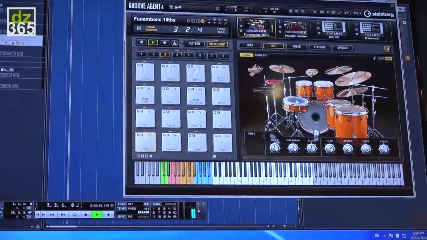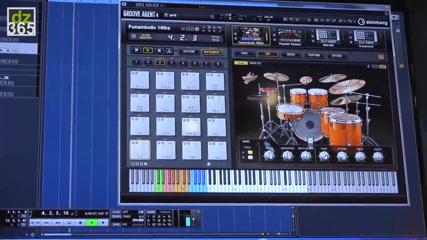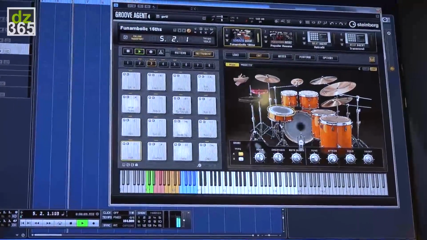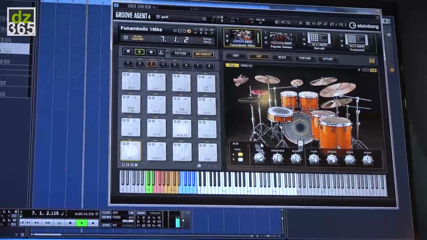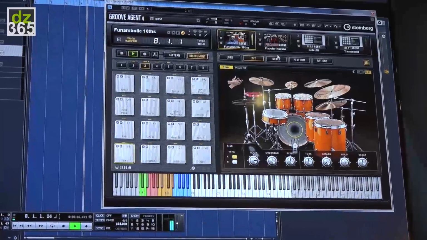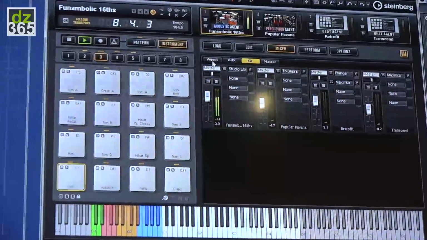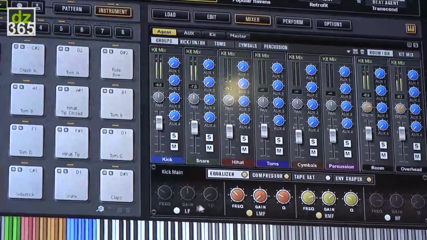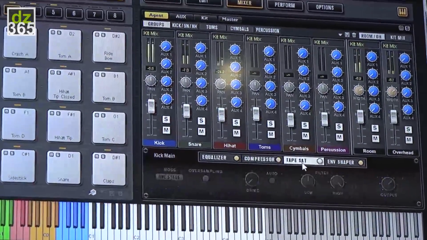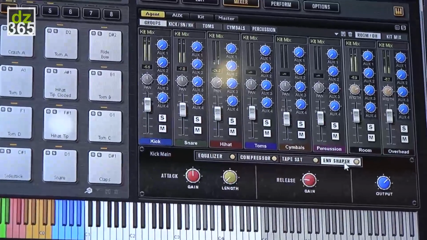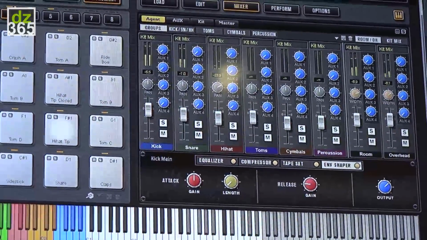So if I wanted to come here, I could take a look at my snare. If I wanted to tune my snare, or I wanted more room mics on just my kick, I could just select that and then adjust my room mics. I also have full mixing capabilities for every single component. So if I wanted to have 4 bands of parametric EQ, compression, tape saturation, and an envelope shaper for transient design, we can do that.